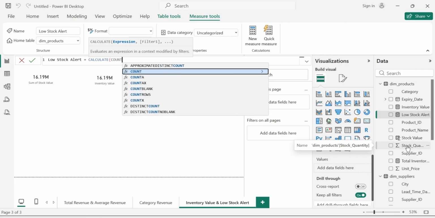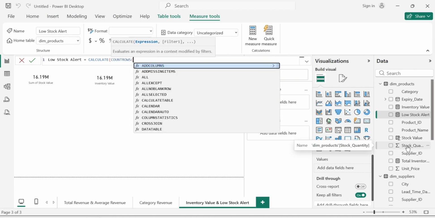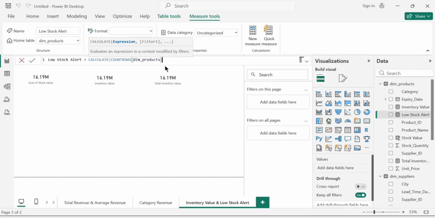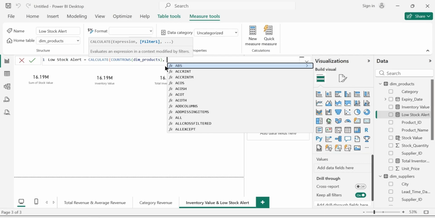So calculate function, yes. Then we now have to count the number of rows inside the stock quantity column where the stock is basically less than 100. So we are basically counting the number of rows in the dim products table. Remember, count rows function actually runs on a whole table. It doesn't actually run on a column. So it has to run on a table like that. Then you actually have to close. Then you have to specify. That is, we are counting the number of rows in the dim products table where that aspect of where is actually brought in by the use of calculate function.